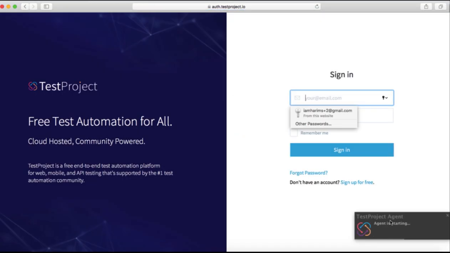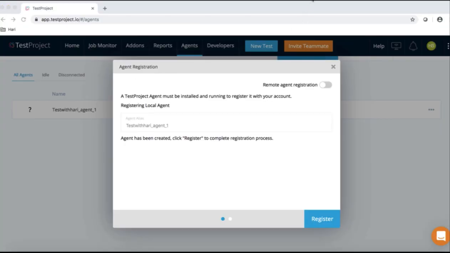TestProject Agent is starting. You can see that option on your desktop. Once you close this, you need to log in again. Once it is up and running, you can see at the top side that TestProject Agent is running. Now you click on register.